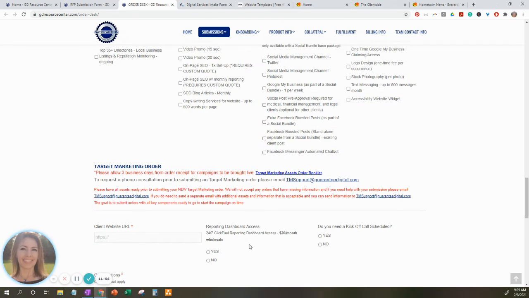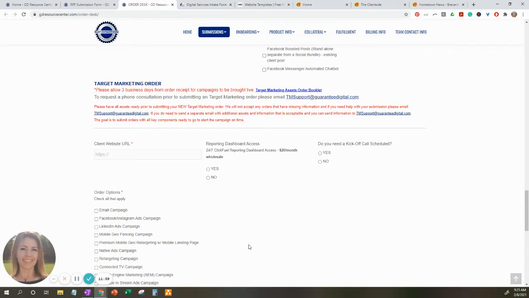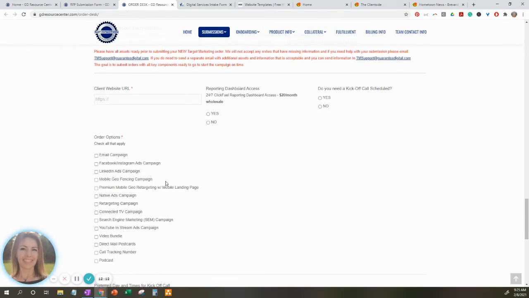Moving down here to the target marketing order. This information you could just use the RFP to help fill out, and of course upload it if you have that handy. So we do offer for target marketing services a 24/7 click-fuel reporting dashboard. It is an additional fee. The dashboard component is not included in that proposal, that quote from the RFP. So again, $20 per month wholesale fee to get the 24/7 click-fuel reporting that gives you the graphics and the details the client wants to see.